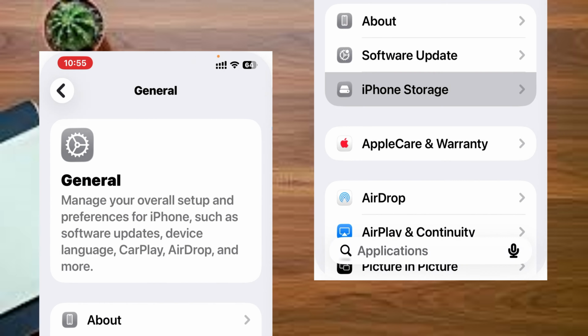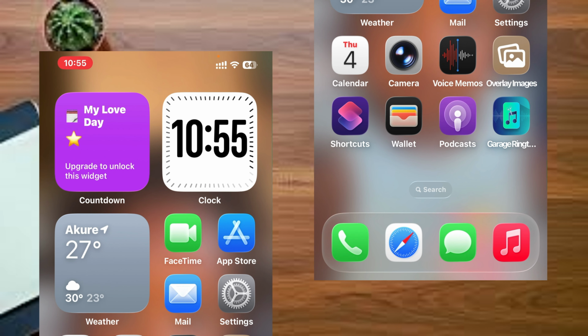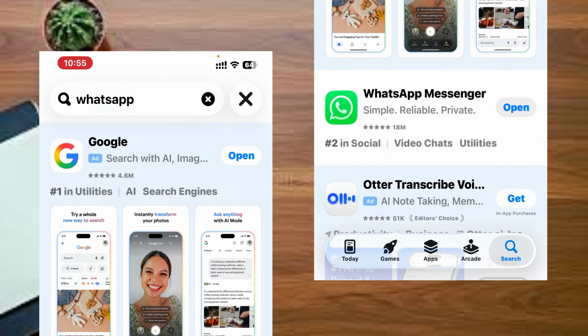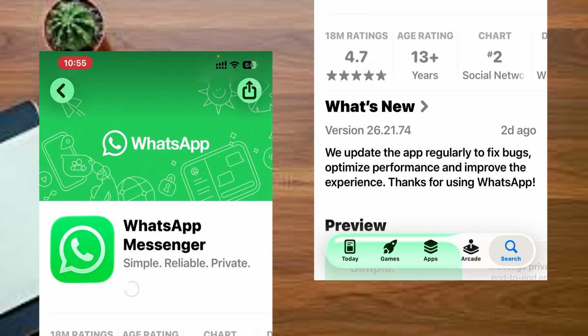And if this does not fix the issue of notification not showing on your iPhone, go ahead and update your WhatsApp app on your device. Tap on App Store, tap on the search bar, and search for WhatsApp. Then if WhatsApp has an update here, tap on it to update WhatsApp on your device. This should fix the issue.